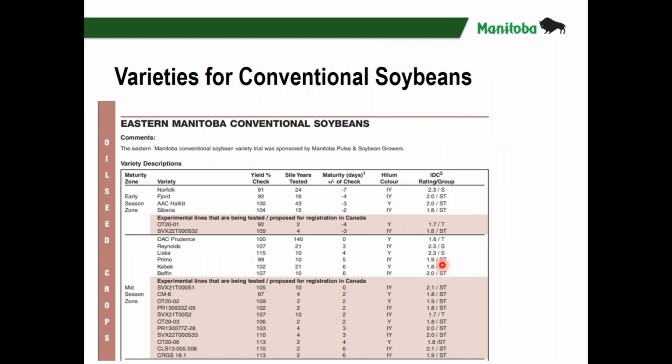So this is a list from Seed Manitoba of some of the various varieties that we have for conventional beans. They're broken up into early and mid-season, which are the ones that are more suited for the western side of the province. And you can see here they have some very respectable yields. The varieties have gotten better over the years. If you look at our seed guide, we've been using Prudence as our check for many, many years.